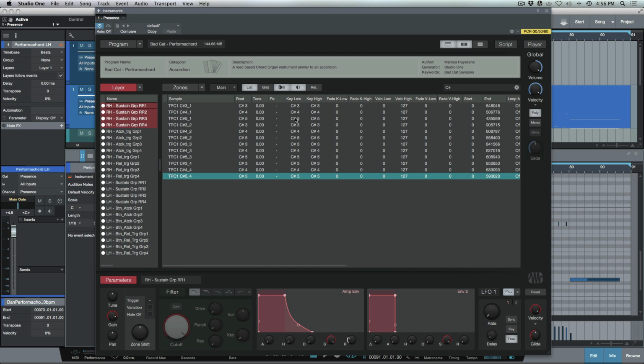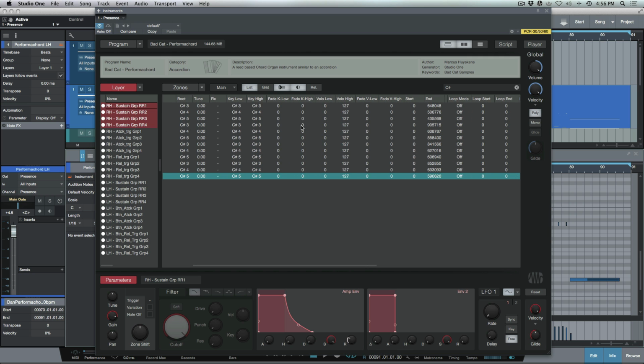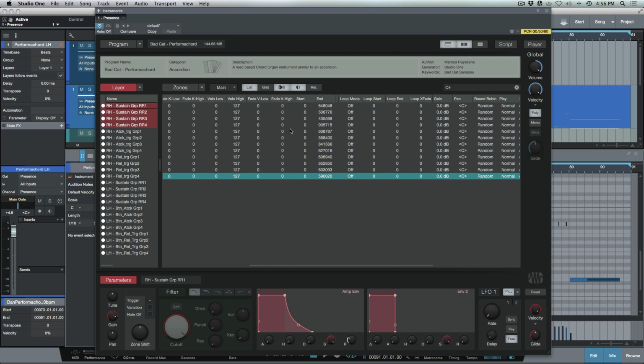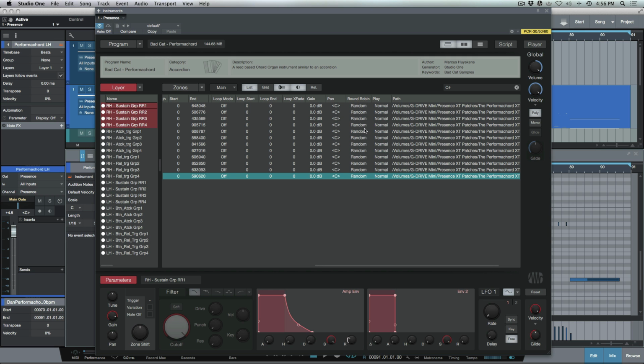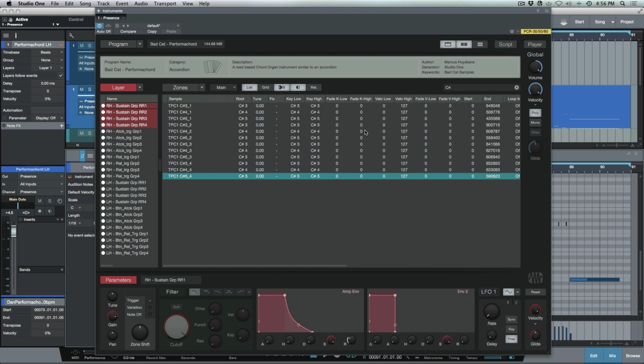And then I can basically make adjustments to the key low, key high, the root. I can adjust the velocities of these. I can set the start time, the end time, the loop mode, determine whether it's round robin, determine its play mode, all sorts of things like that.